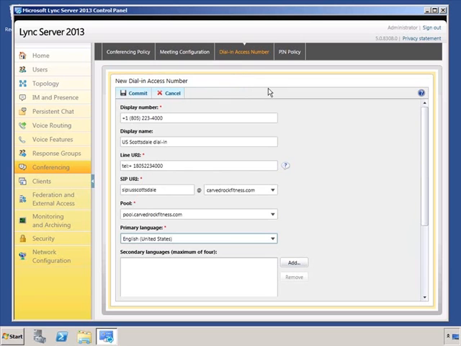When a user dials into a dial-in access number, we can define a single primary language and up to 4 secondary languages. These are used for the audio prompts. So when a user dials in, they're prompted for the language that they want to use.